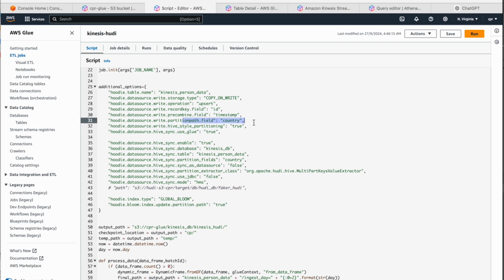And what is the partition path? It wants hive style partitioning true, and you sync it. This is a parameter which is used to sync it with glue.